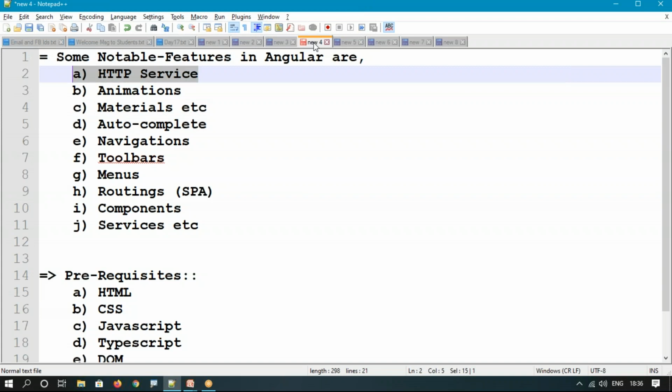So we have HTTP service. Using HTTP service, we can communicate with the database like Oracle. We can communicate with the servers like Java server, Tomcat server, Glassfish server, .NET server, Internet Information server, PHP server, XAMPP server, Python web server, etc.